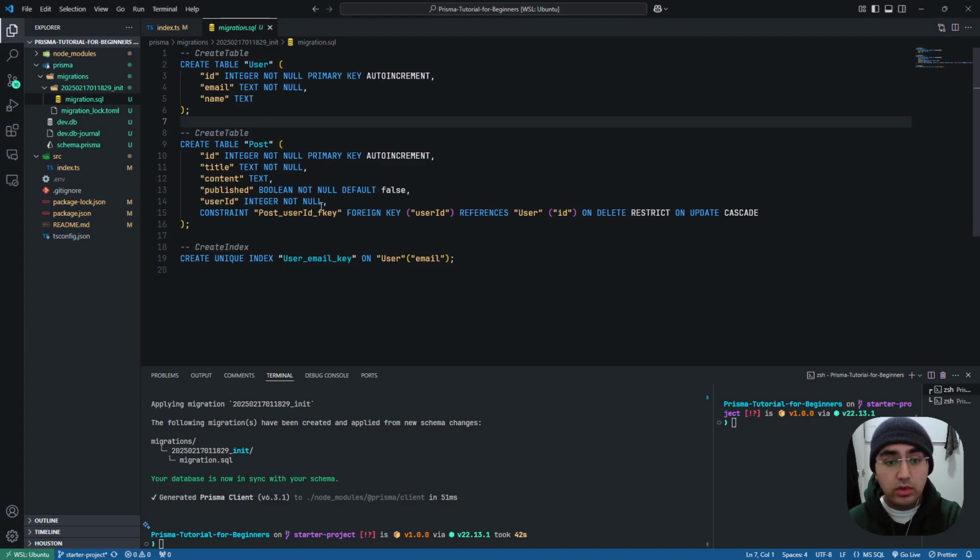You can see what it is doing. Create table user, ID integer not null primary key autoincrement, email text not null, and name text. Text doesn't say not null. Why not? Because it could be null, because we made it optional.